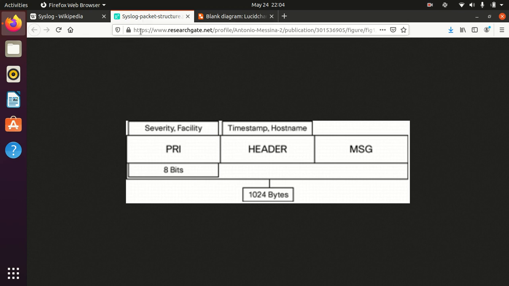So before we dive into a quick demo and really see this happen in practice, another thing to remember is that this protocol, Syslog, typically operates at the UDP level.